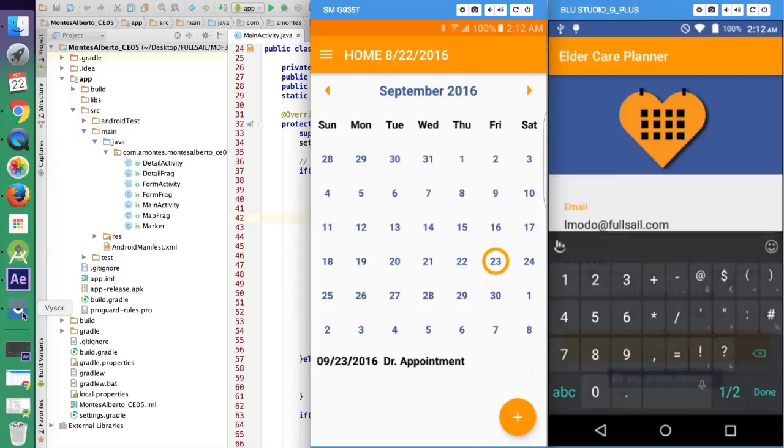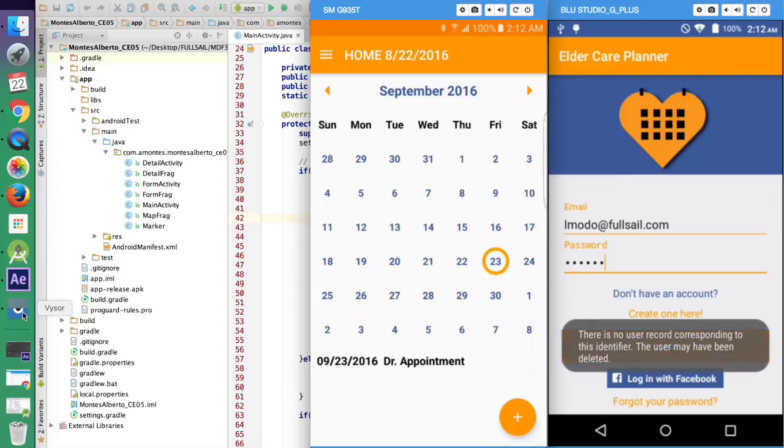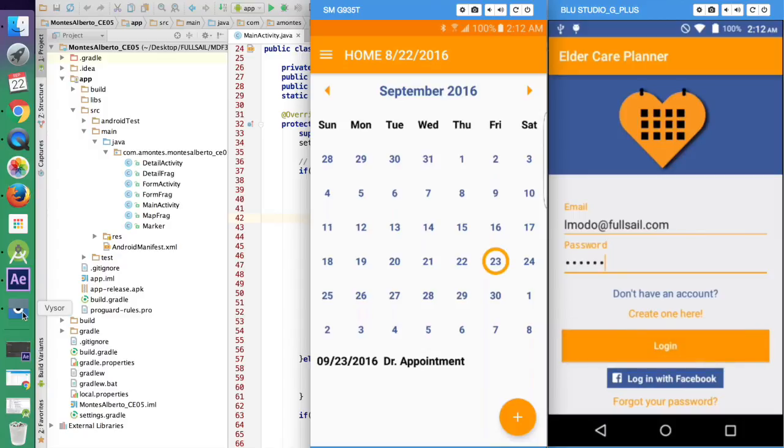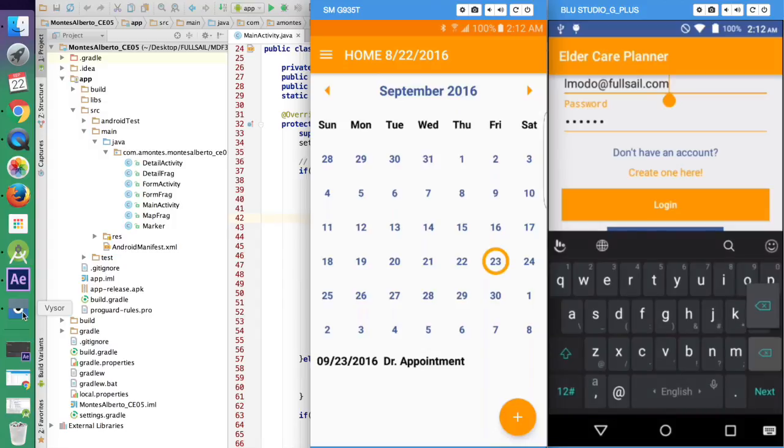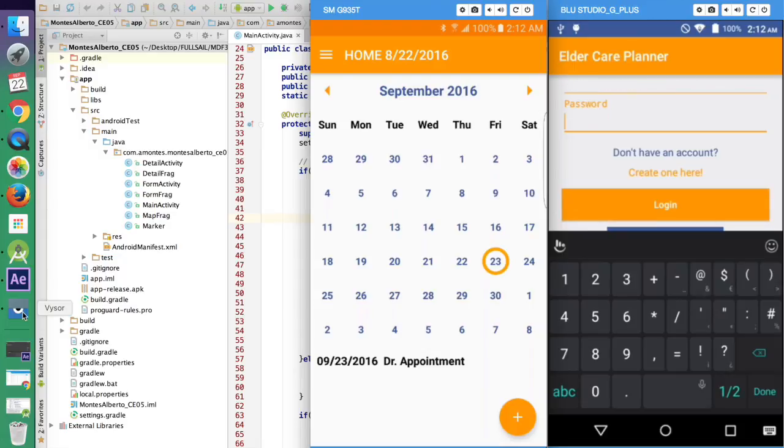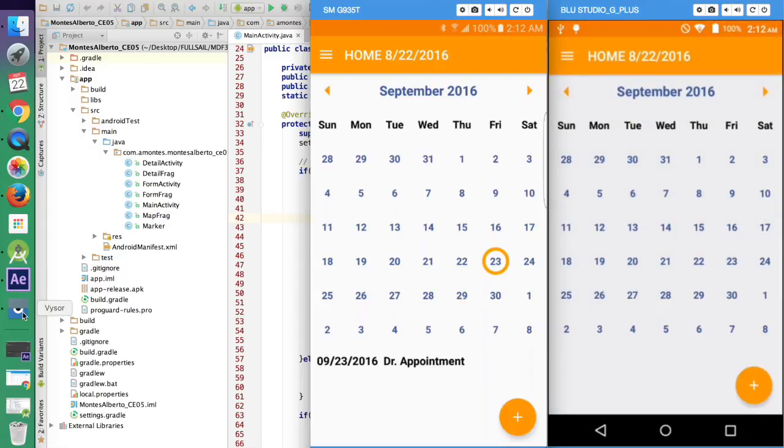But now, let's say we try and log into a non-existing account, and there's no user record corresponding to this identifier. User may have been deleted. So there you can see we have way better user feedback. So now let's log Liz in. And let's see what's going on her page.